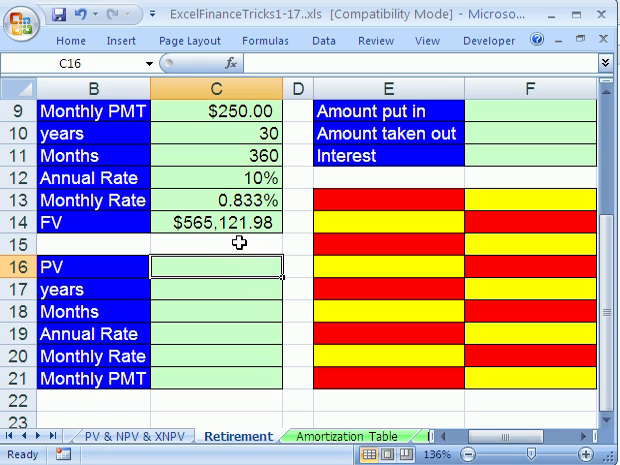Now, on the day you retire, how much do you have in the bank? That's going to be our present value. Well, equals this. Enter. Years. Now you have to decide how many years you're going to live. If you retire when you're 65, so we'll say 35 years we're going to live.